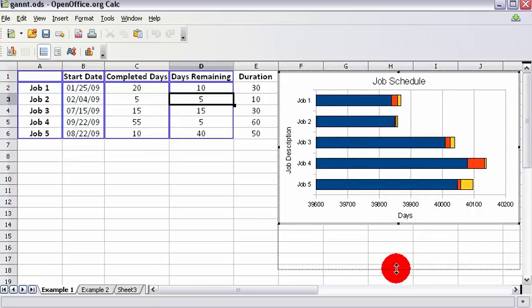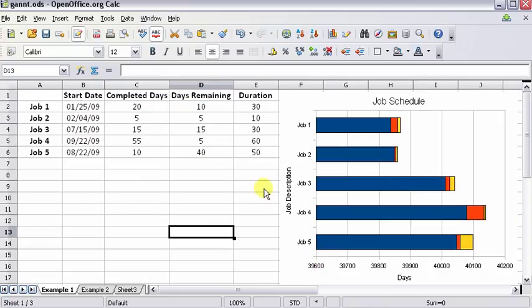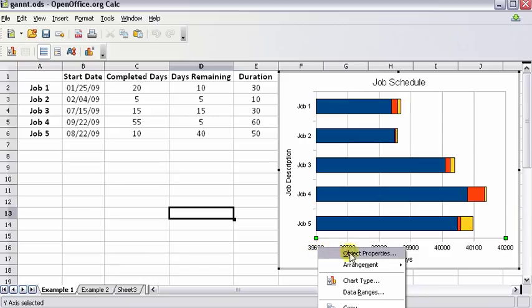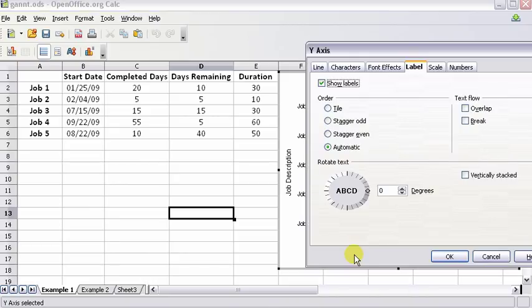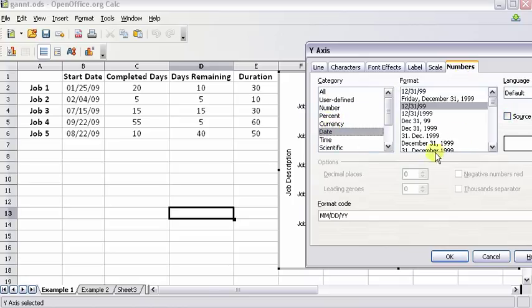Now, you can see that the y-axis does not have the dates on it. So what we want to do is we come to the y-axis. If your chart's not selected, all we need to do is double-click on it. And we right-click on the y-axis, we hit Object Properties, and let's go over here to Numbers. Uncheck Source Format and go to Date. And I'm just going to leave it in this format. You can choose any format you want. And so that takes care of that.